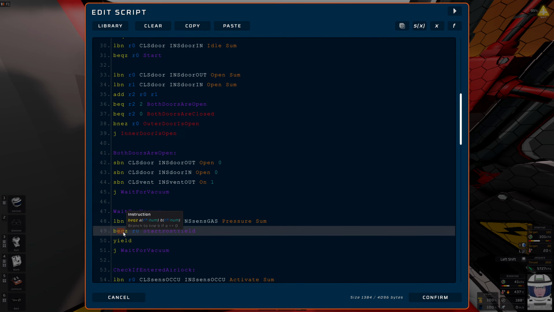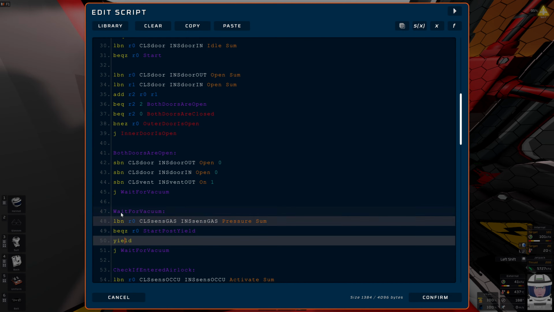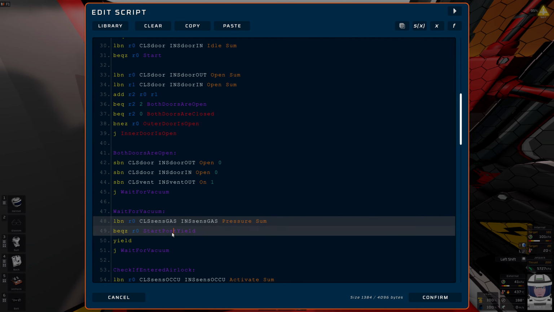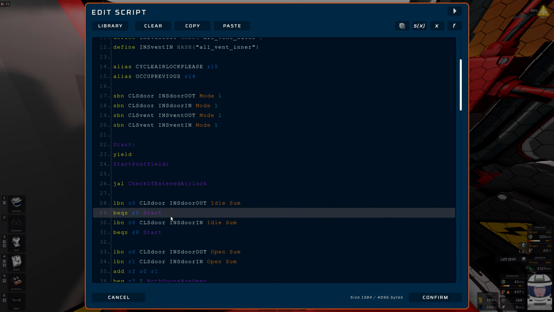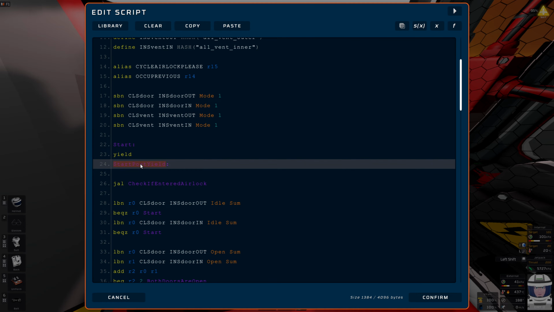If it is equal to 0, then go back to start. Otherwise, yield one time and jump back here and then see if the pressure is now 0. Except I'm doing it slightly differently. I'm not jumping back to start, I'm jumping back to something I just placed here, start post yield.